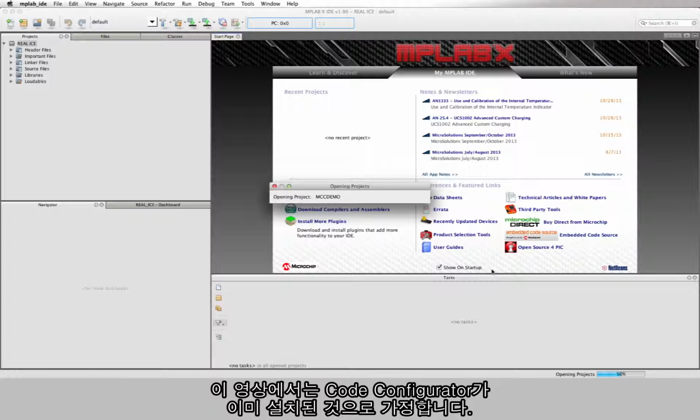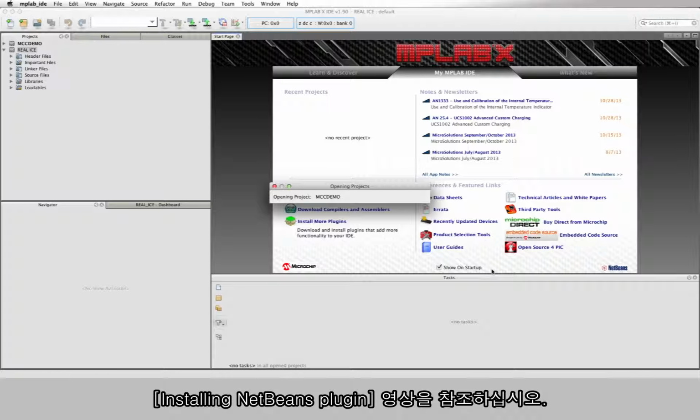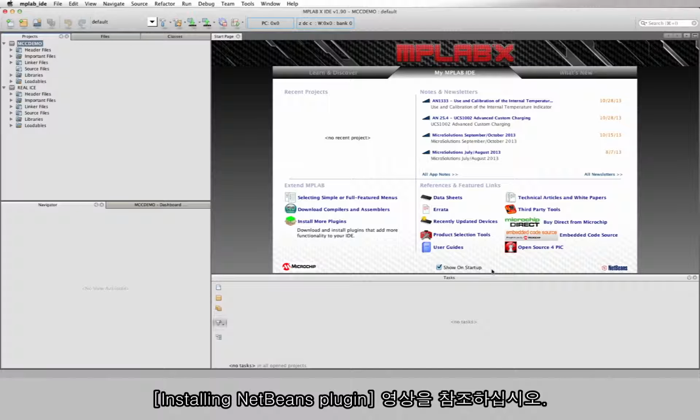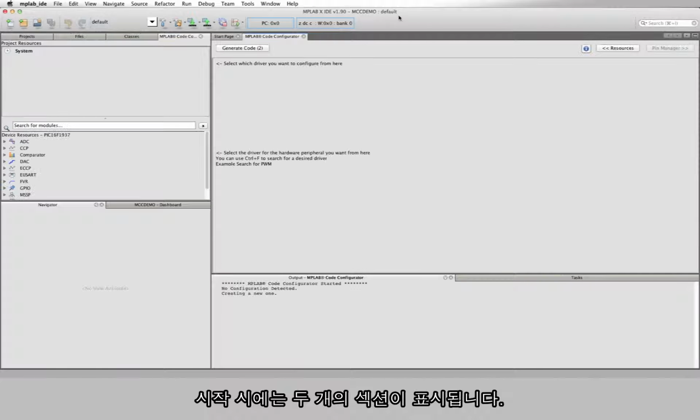For this video, we already have the Code Configurator plugin installed. For more detailed information on installing the Code Configurator plugin, please see our previous video titled Installing a NetBeans plugin. Click on the MPLAB-X Code Configurator under Tools Embedded to start the application. When it first starts, you will see two main sections.